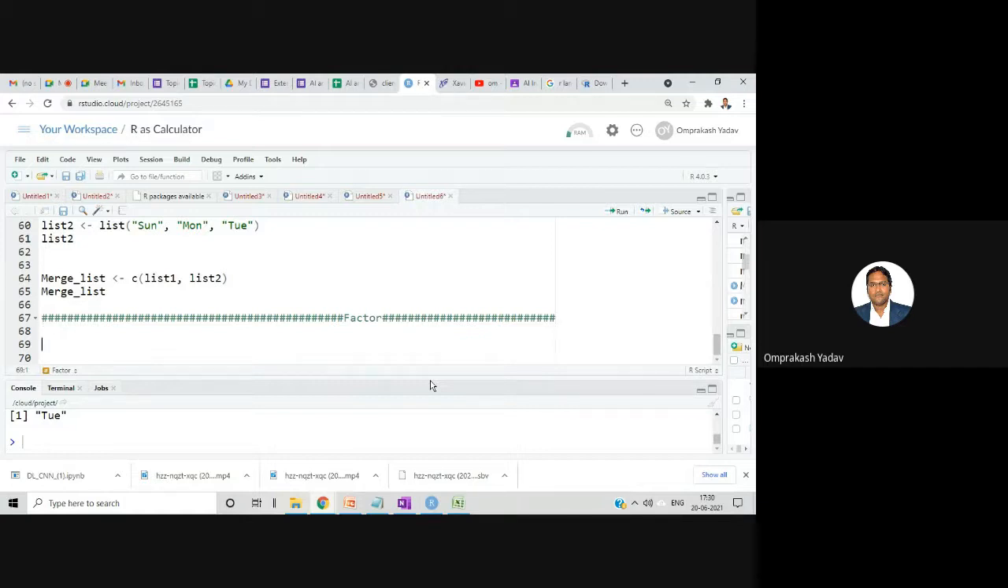Now, one very important object is the factor object. Most of the time it is required for data pre-processing and data cleaning steps, and we need to understand this one. So I will give a very simple example so that you can understand. I'll create some data.